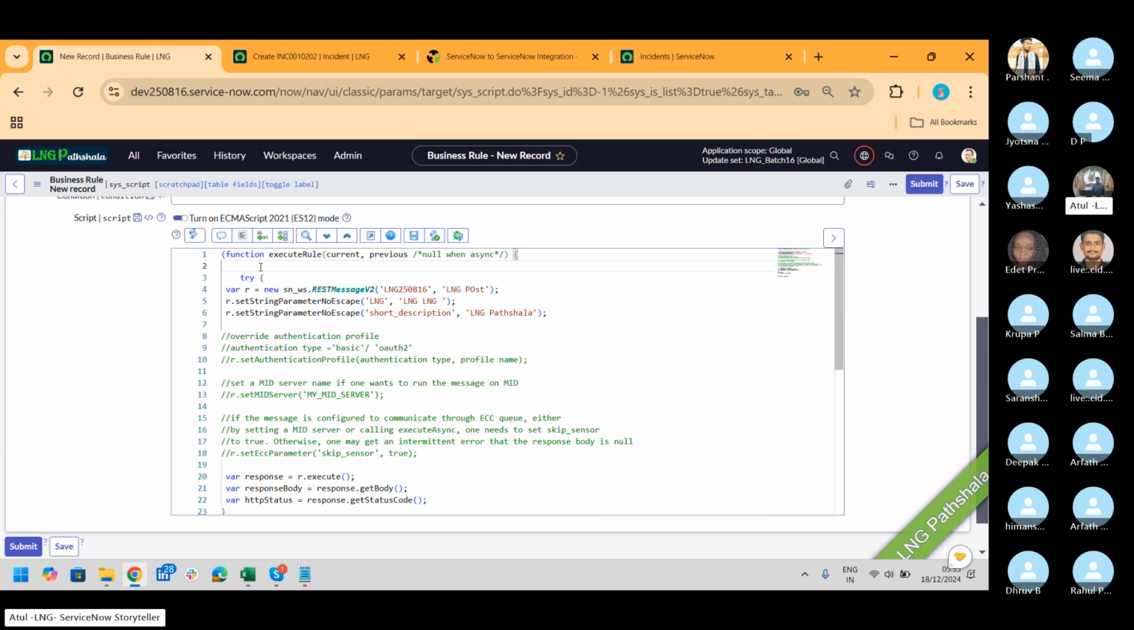What change do you have to make now? What do you need to change here? What are you seeing? Hard coded value. देखो, what does this contain? REST message का नाम है, method है, parameters हैं. हमने दो parameters भेजे थे, we are using just one parameter, short description. Let's remove this thing.